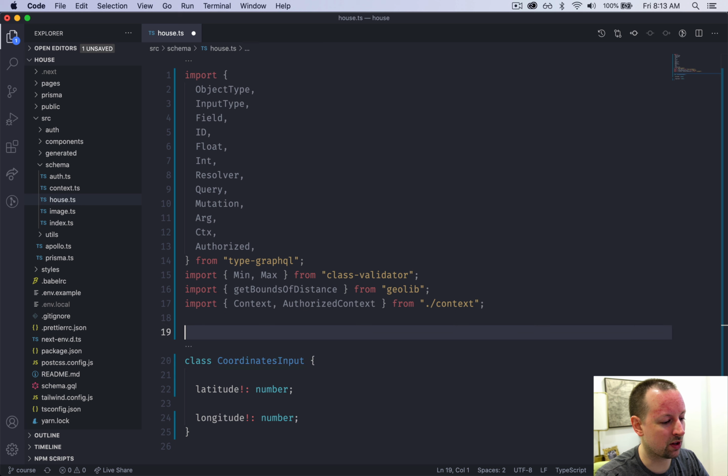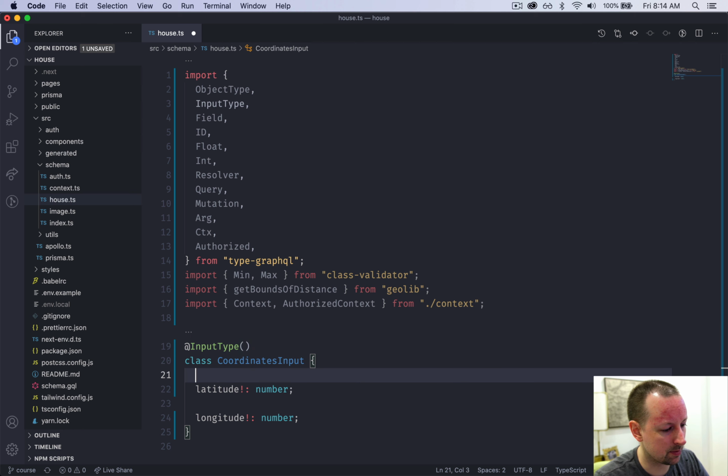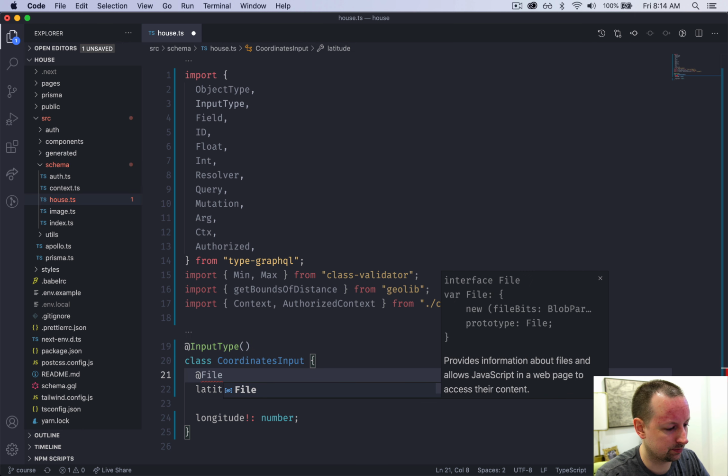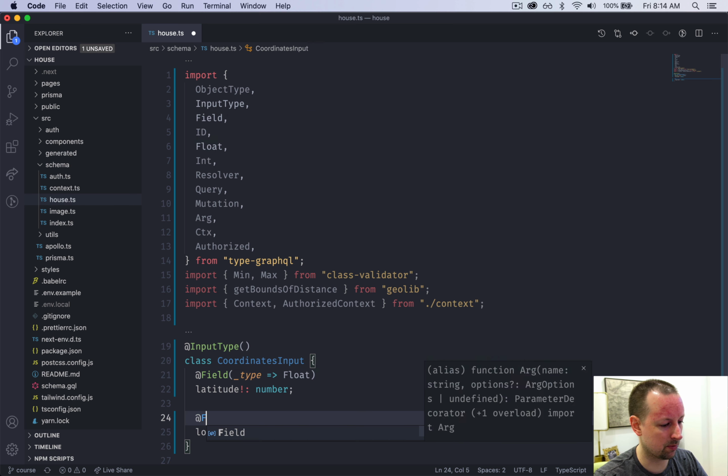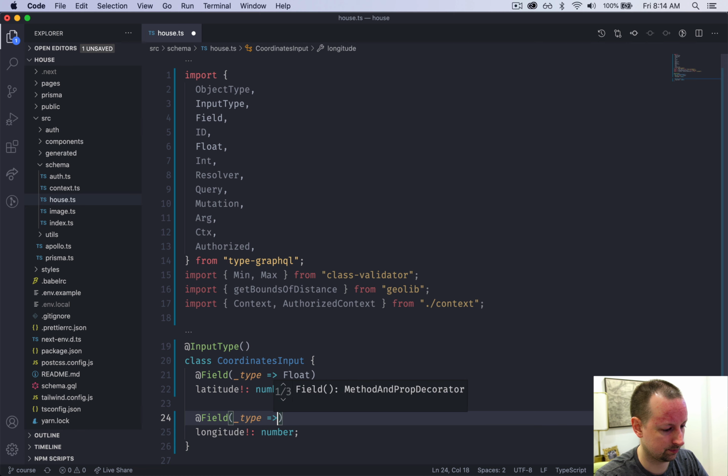But we need to declare all of the type stuff. And even before that, why don't we go up here and we need to wrap around here that this is an input that we're declaring. I don't think you need that semicolon. And this is a field. Okay, so what is the type of this field? It's a float coming from type GraphQL. So we'll do the same thing down here. This is a float as well.